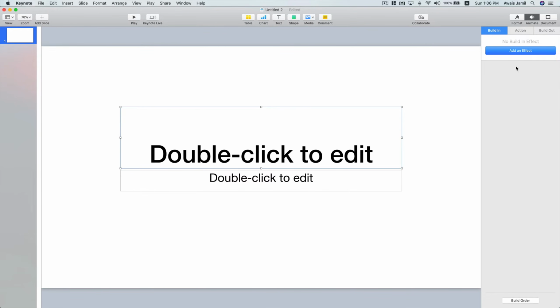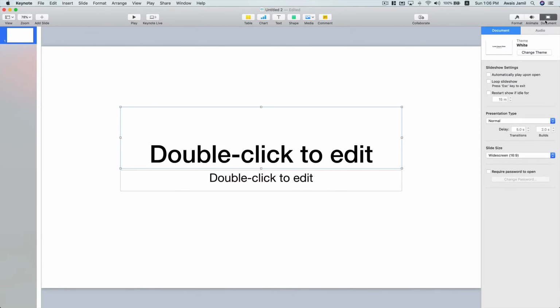We have some animation where you can add effects for build in, build out, and even for actions. A document is basically giving you some information about your project, what theme you're using, or slideshow settings. We can have slide size as well.